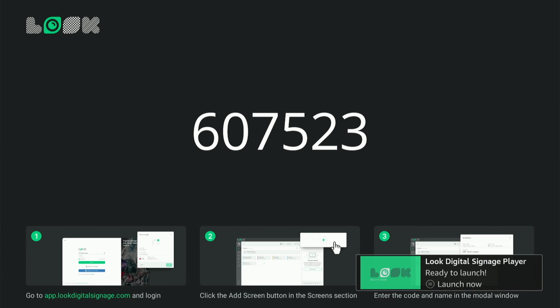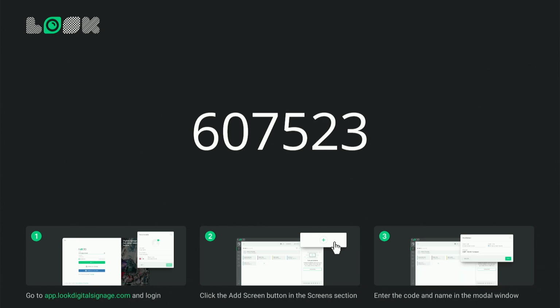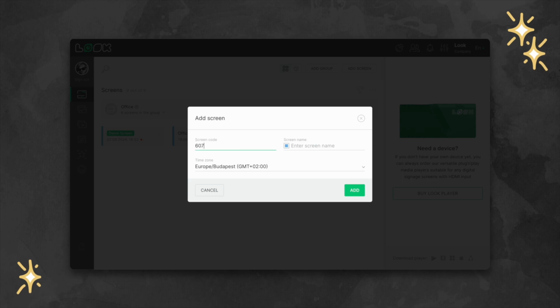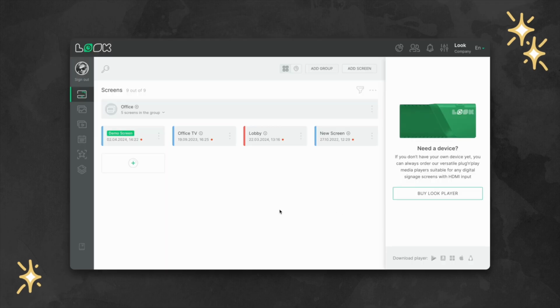Immediately after this, a 6-digit code will appear on the screen, which is necessary to connect your stick to the management system. Go to your Look personal account, click Add Screen, and enter the code. That's all. Congratulations! Now you can manage content on your Amazon Fire TV stick remotely and anytime from any place.